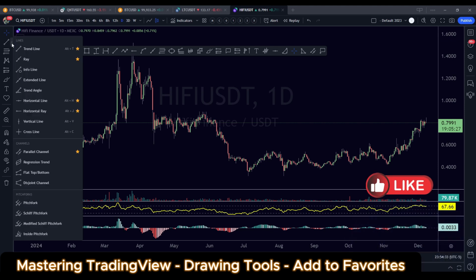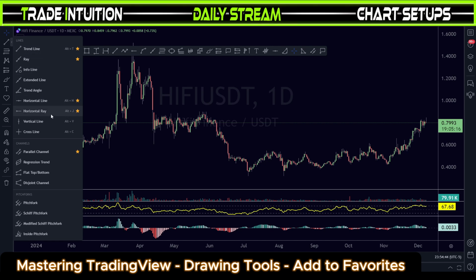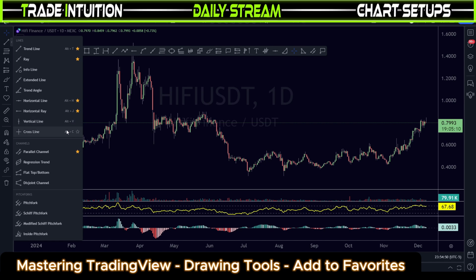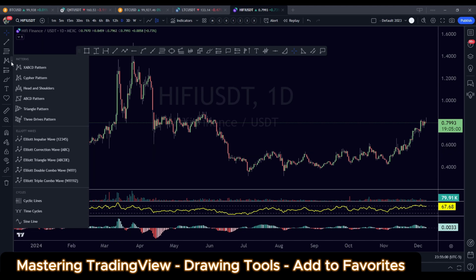Now for this one, I absolutely love the trend line, the ray tool, and you can see that there's shortcuts. So Alt T is my trend line. Then I love the ray, horizontal ray. The vertical line, I just use the shortcut Alt V. And then here you have this as well. This is my favorite one. And then if you have other favorites that you like, you can just put a star and it'll be on your floating toolbar.